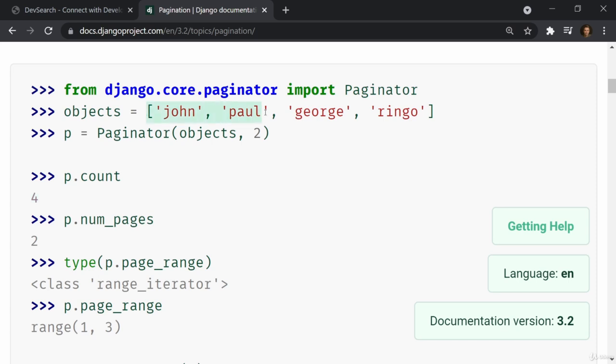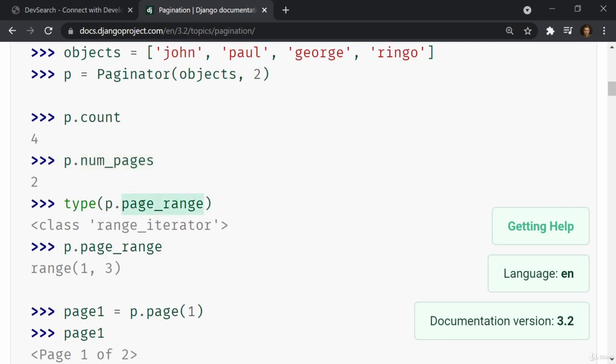So with 4 results and giving us 2 results per page, the number of pages would be 2. We are also going to use this page range value. So if we do p.range, we can loop through the range of 1 through 3. So this is how we would actually output our buttons. We will use this value later.